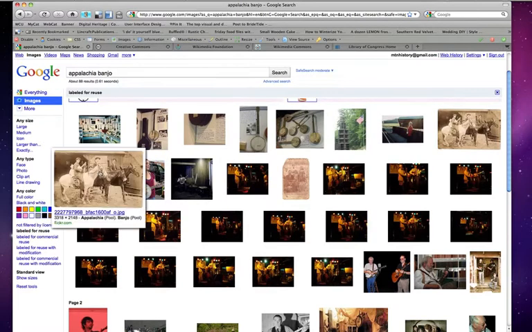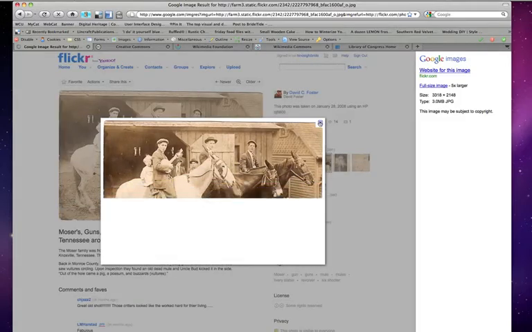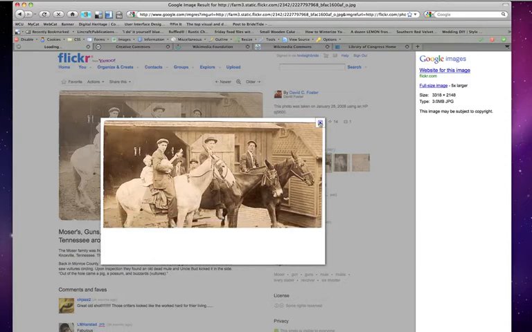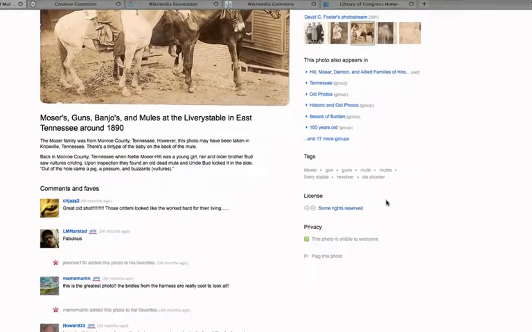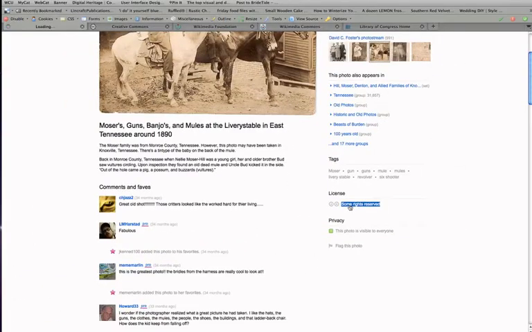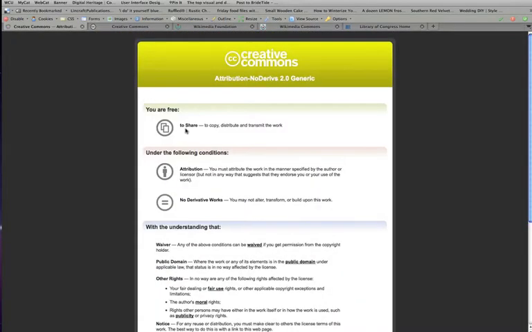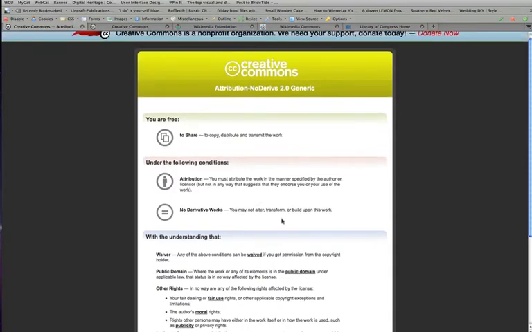So I'm going to go ahead and click on an image that looks interesting to me. Google loads the preview. I'm still interested, and so I'm going to click on this little X box in the corner to load the full picture in Flickr. And if I scroll down to license, I see that some rights are reserved. And I want to make sure I know exactly what I need to do to use this image. And it says that I am free to share under the following conditions: attribution, and no derivative works, which means I cannot change or transform it.